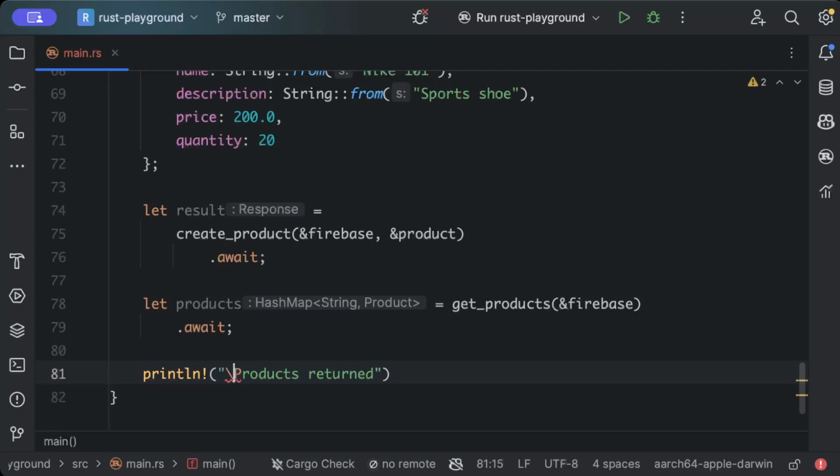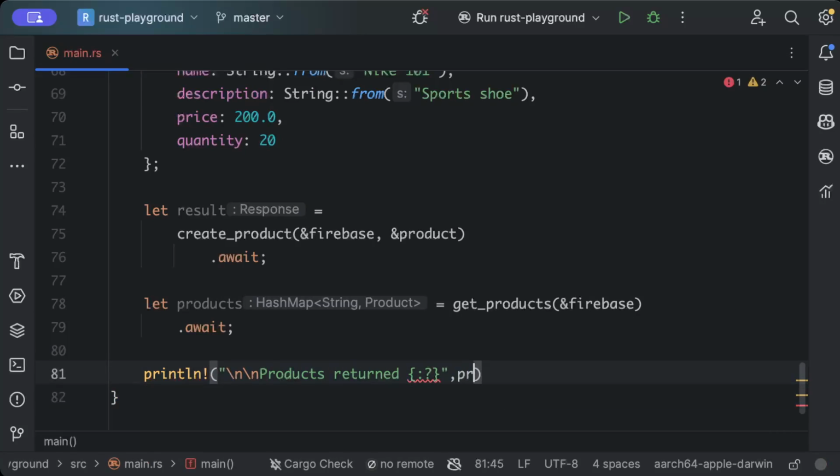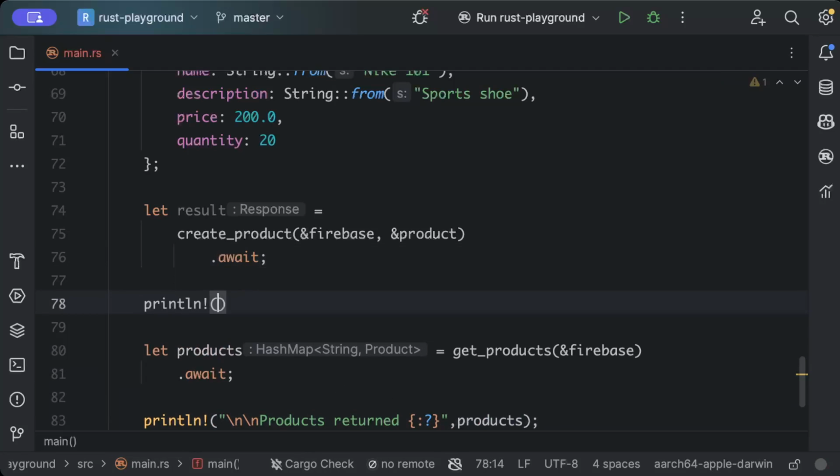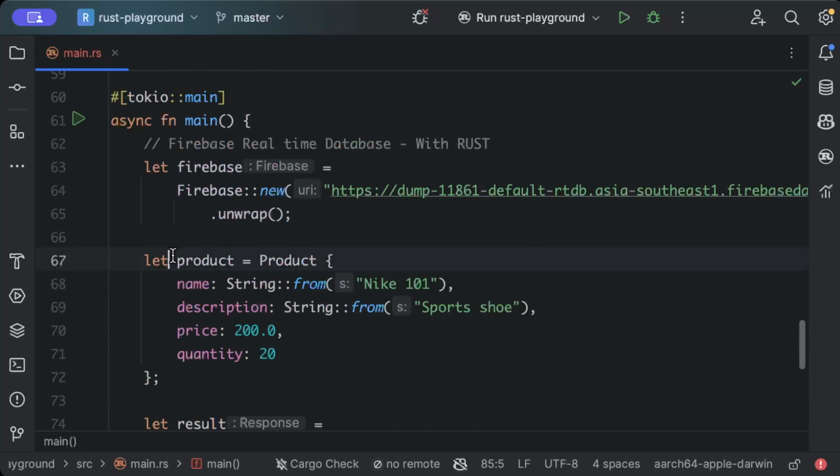Let's add some more new lines, and products, and then here we will just try to print our new product inserted with key, and let's try to print the result here. So we have our new products returned, and let's go ahead and mutate it as well.